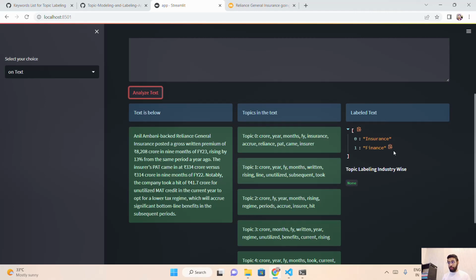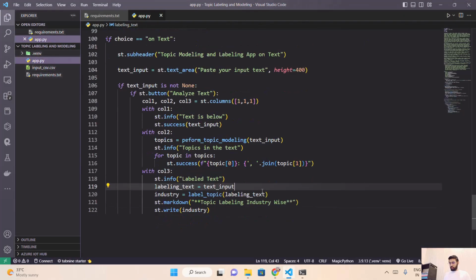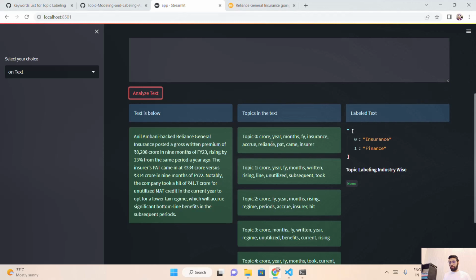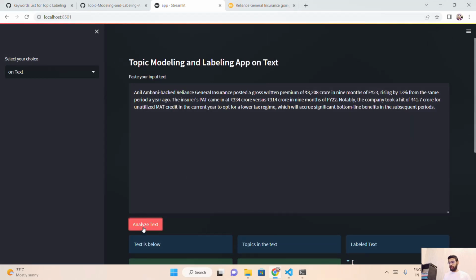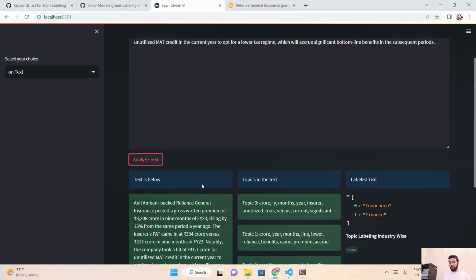You can see we are getting this label text as insurance and finance. Okay, label text, superb. Now let's go back here and see one thing. We have st.markdown, st.write, st.info, labeling text equal to text input, and then labeling text. St.write industry, fine. Let's do a rerun. Let's analyze text once more. You can see we are getting this insurance and finance over here, right?